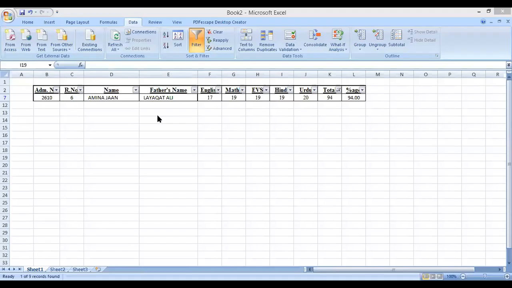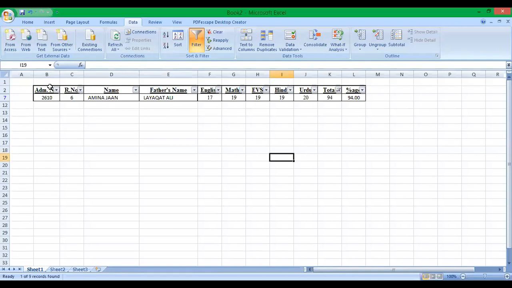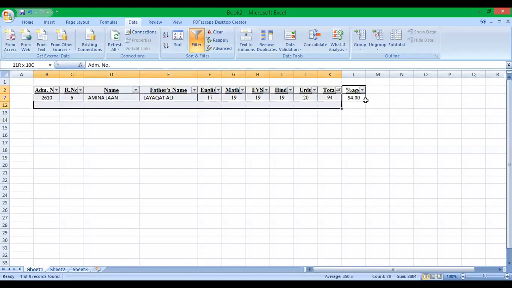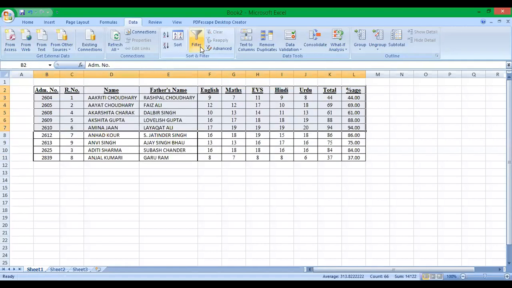Sorting, I'll just share the screen for 2 minutes. Now this was the thing. If we remove the filters, if I select this and click on the Filter button, it will remove. This is the toggle button. By clicking on this, you will get the effect. By clicking on this again, that effect will be deactivated.